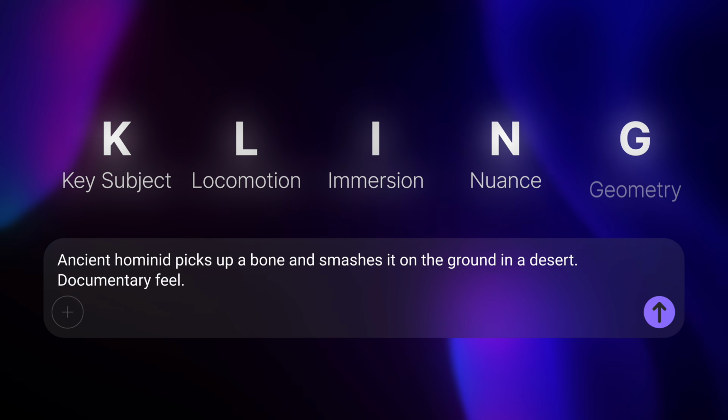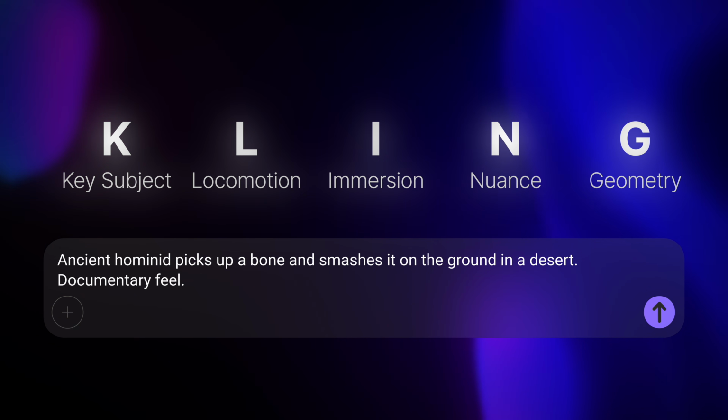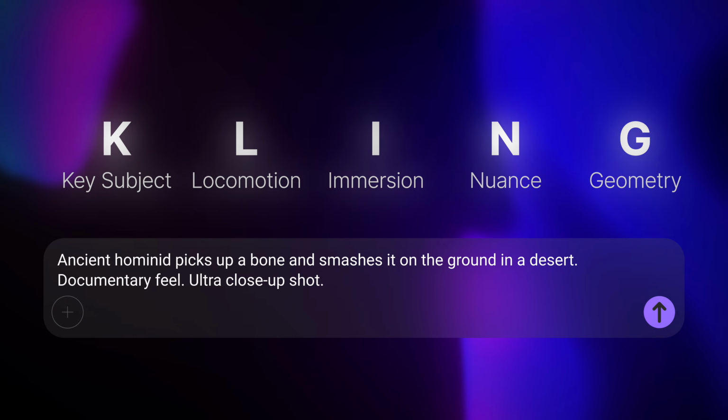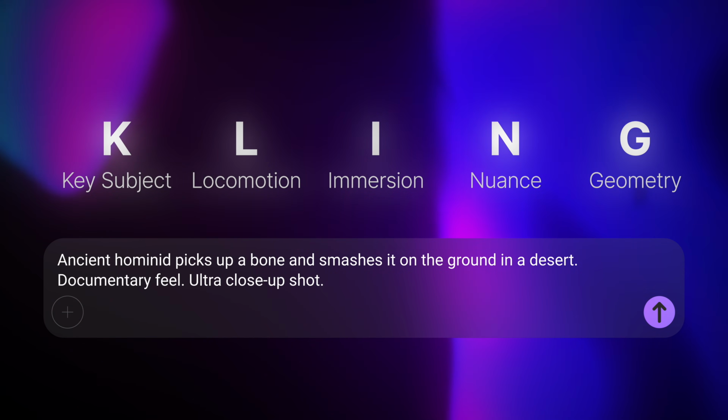And then G stands for geometry. This would include camera angles in filming. So for example, do you want it to be an ultra close-up shot, or do you want it to be an expansive shot showing the landscape? And you can direct the cameras very well in Kling if you want, for example, a moving shot or a panning shot, or a following shot also works very well.